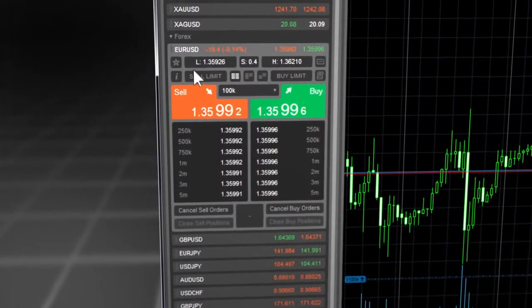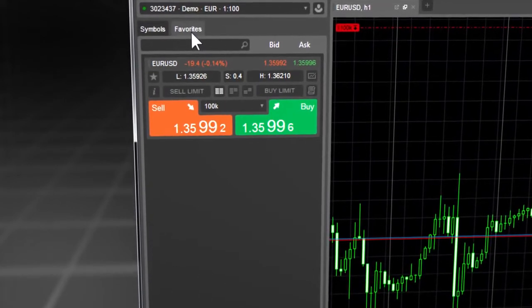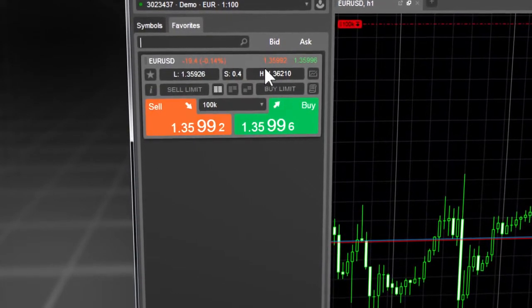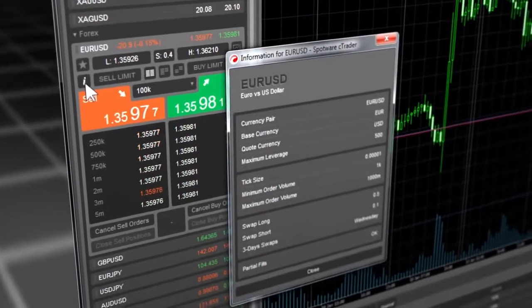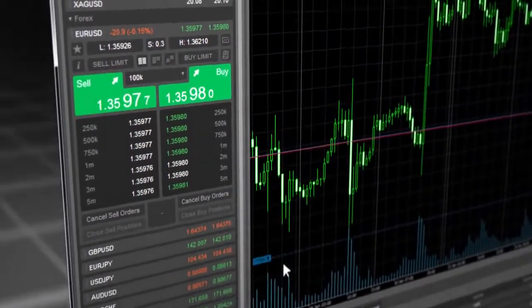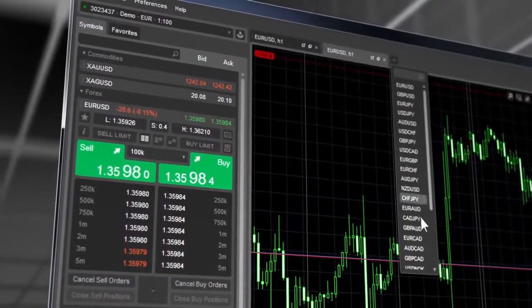If you click the star icon, the symbol will be added to your favorites tab, which keeps a list of your most commonly traded currency pairs with all controls expanded. The info button brings up a window with more information about the symbol. The chart icon opens a new chart for the symbol. You can also create new charts by using the plus icon.